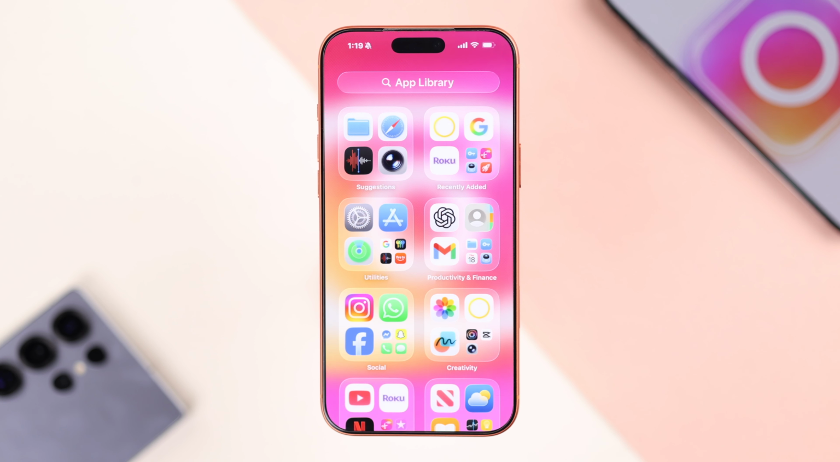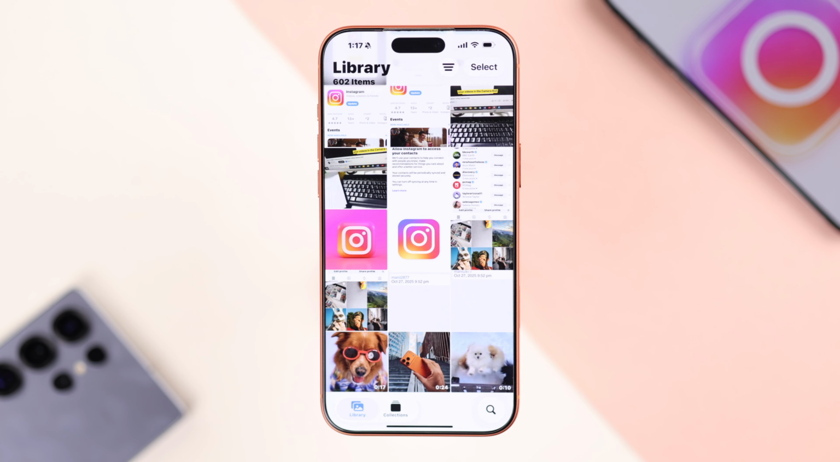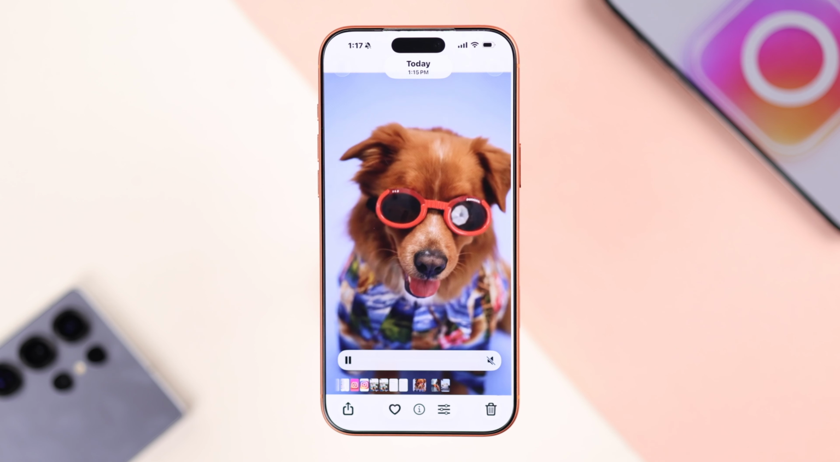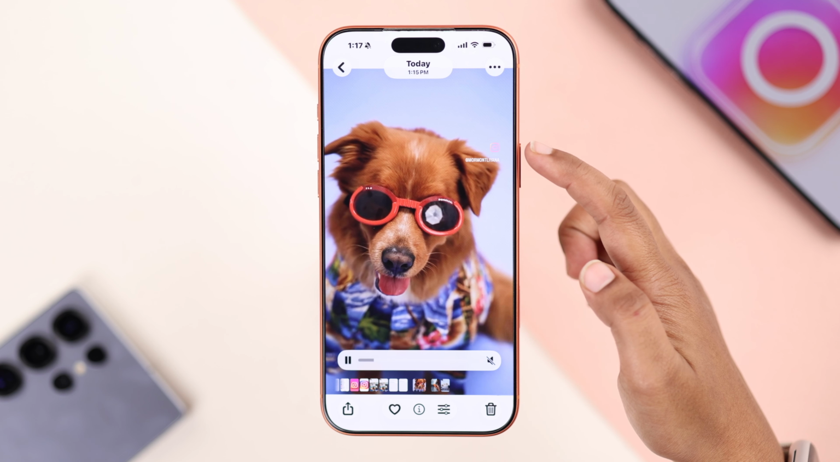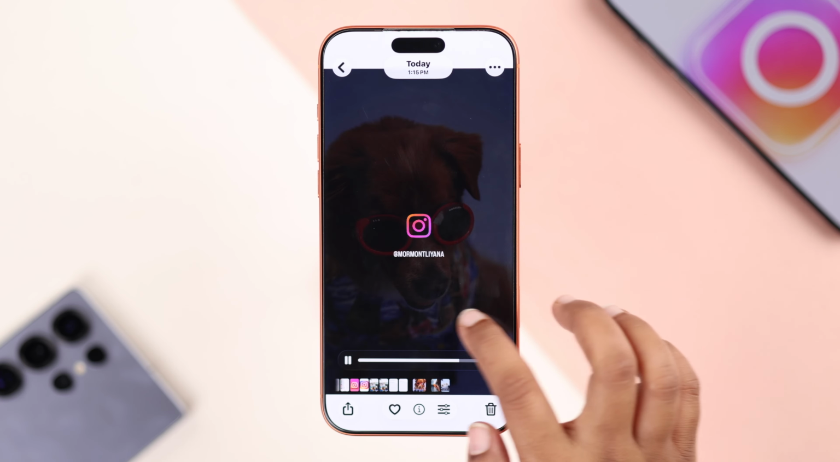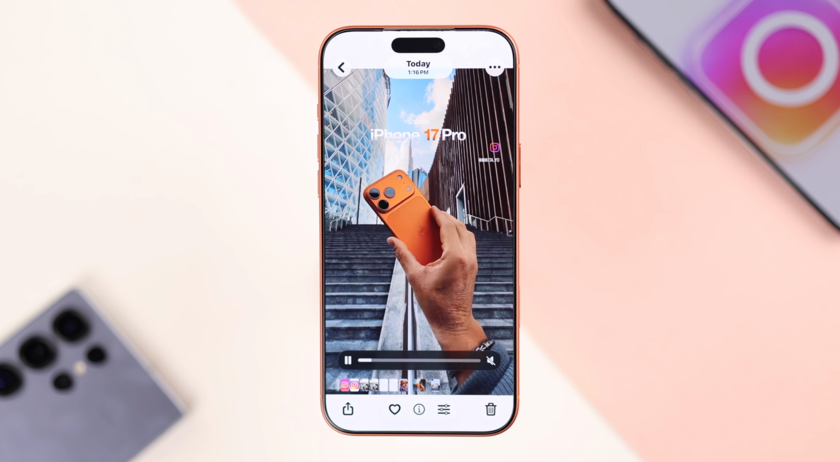Now to check the video you just downloaded, open up your Photos app and here we'll see the downloaded video saved with the profile name. Isn't it pretty cool? This is part of the new Instagram update.